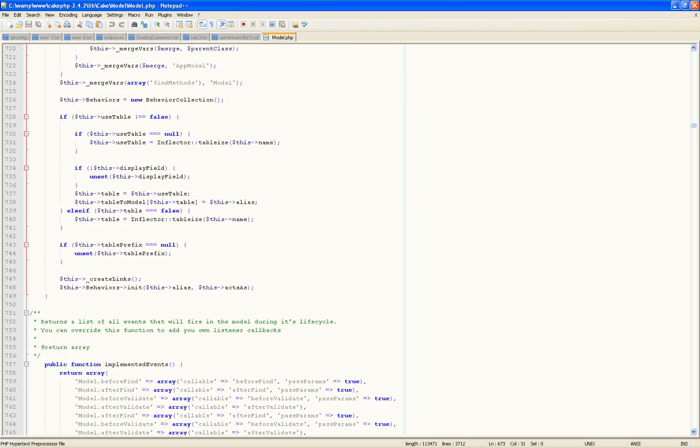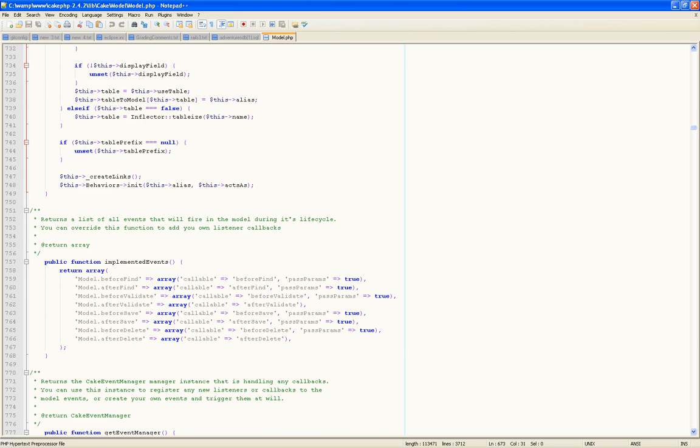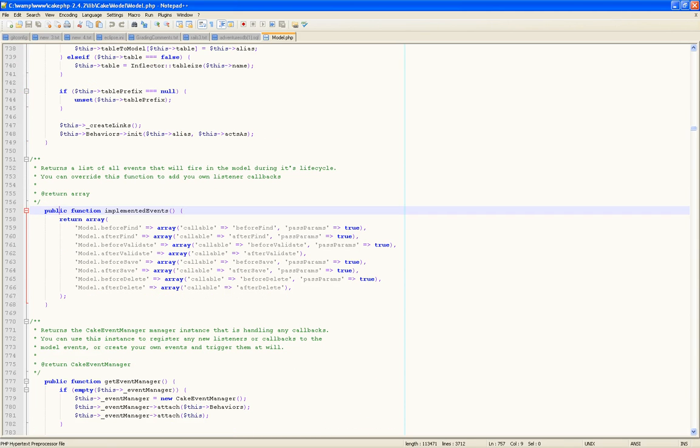Then come the different functions relevant to a model. So for instance, there's a public function called implementedEvents. And all it's going to do is return an array of what? Of associations. This is associated to this array. This is associated to this array.